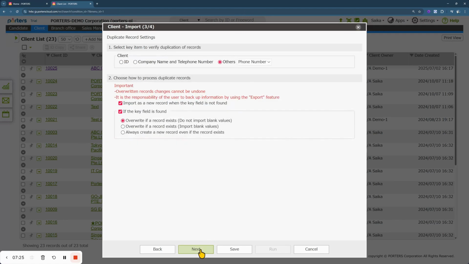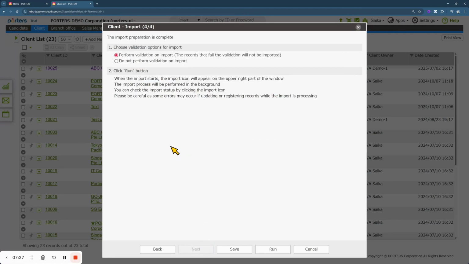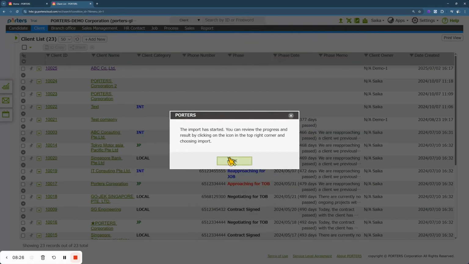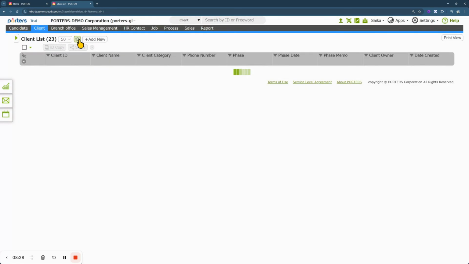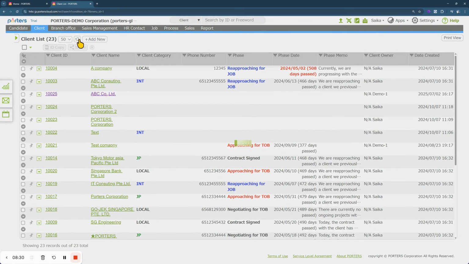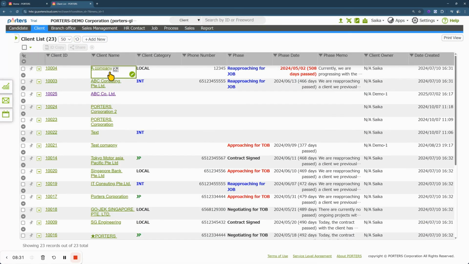But I understand not every time CSV has required data, so we can skip the required item. That is the second option. Please select Do not perform validation on import so that Porters will skip the required item. At the end, please click Run to start. You can reload that page and you will see two datas has been created. This is all how you can do CSV import to Porters.